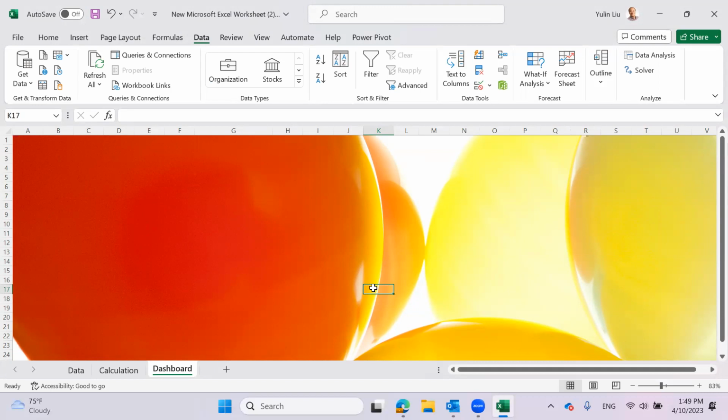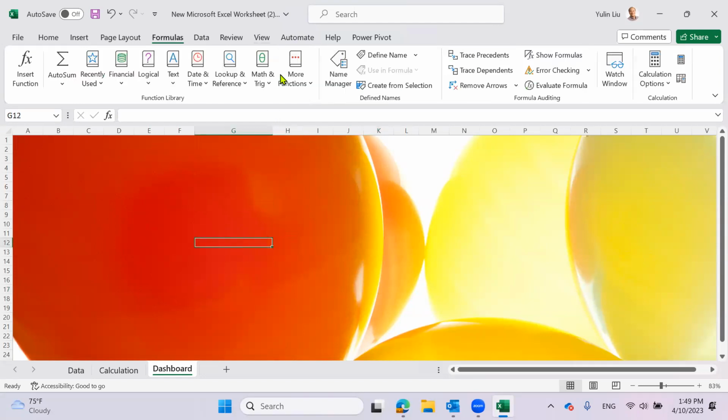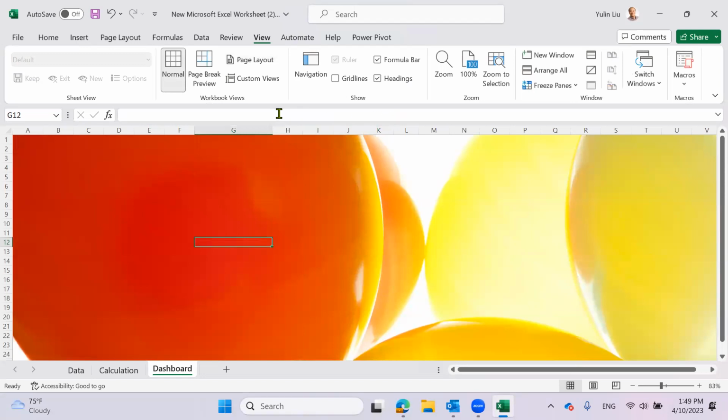Next one, I want to talk about how to link your text box or shape to a cell. Okay, so for example, I want to add a, let me get rid of this background balloon.